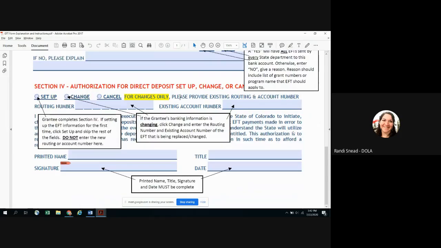Next, add the name and title of the person signing, which can be anyone authorized to make financial decisions for your entity. Once it's signed and dated, remit to program staff with a voided check or bank letter, along with the W9 and the option form if requested.